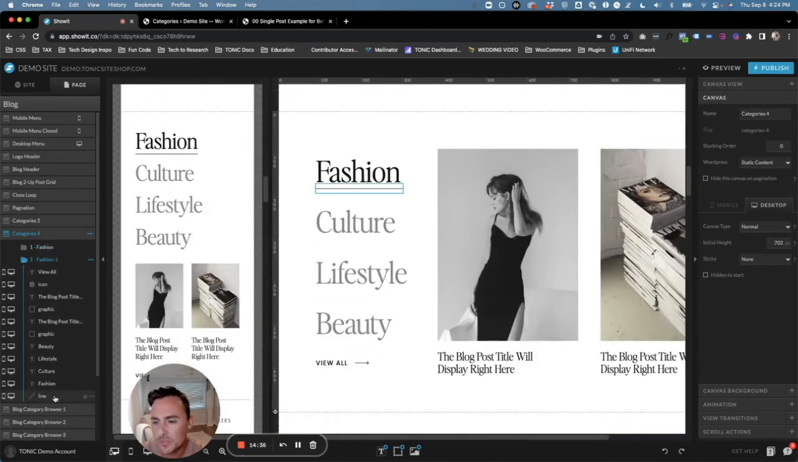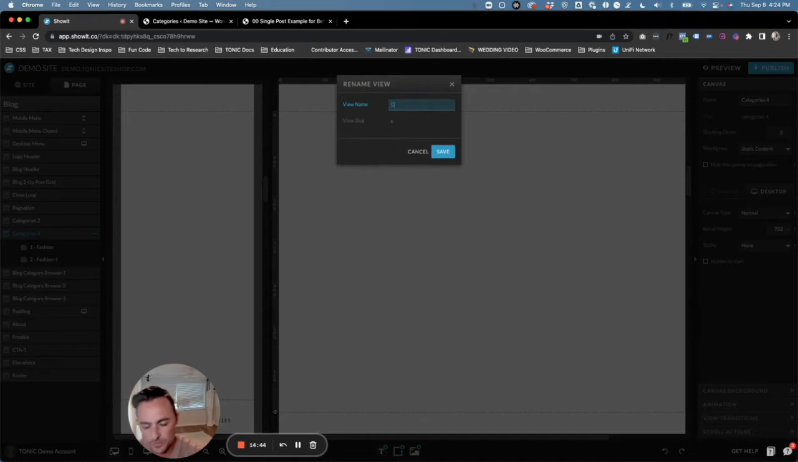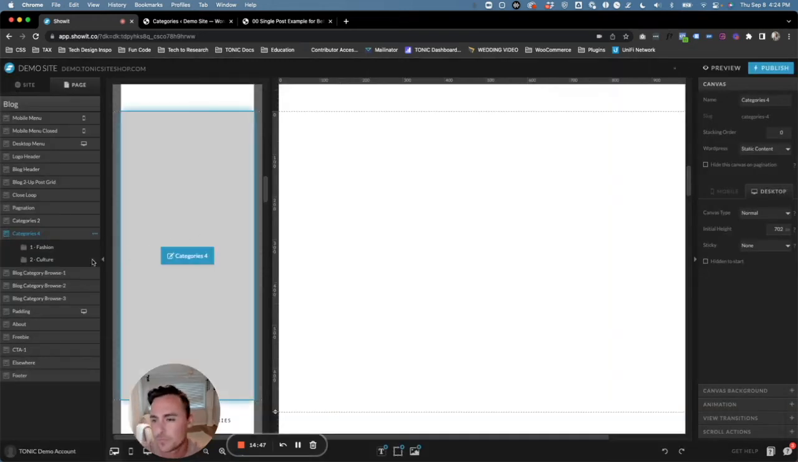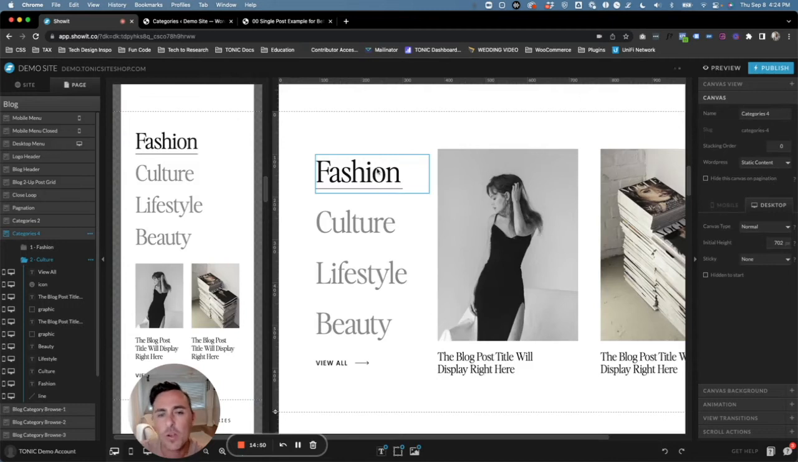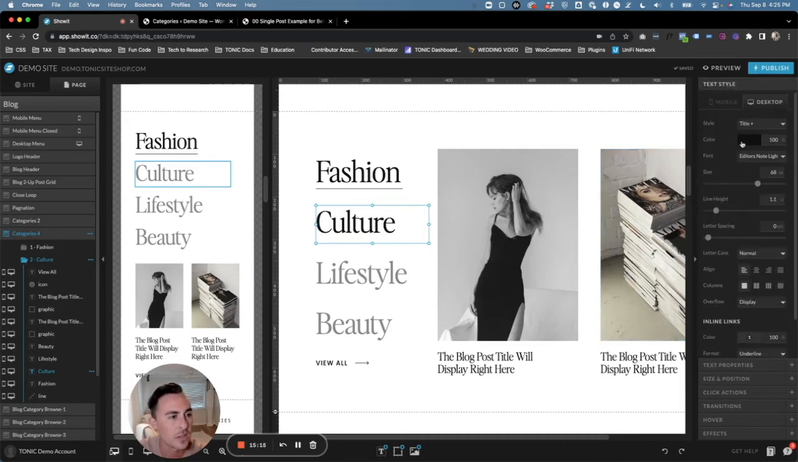So let's duplicate that. So we have fashion, and now we need to rename the second one as culture. Let's open that. All right, so to highlight culture, we're going to click on the fashion text box because we want this black color here. We're going to hit Command C, and I'm going to click on culture, and I'm going to hit Command Shift V, and it is going to paste the styles, but not the actual text. Alternatively, you could just click on this text box, go to text styles, and change the color to pure black.